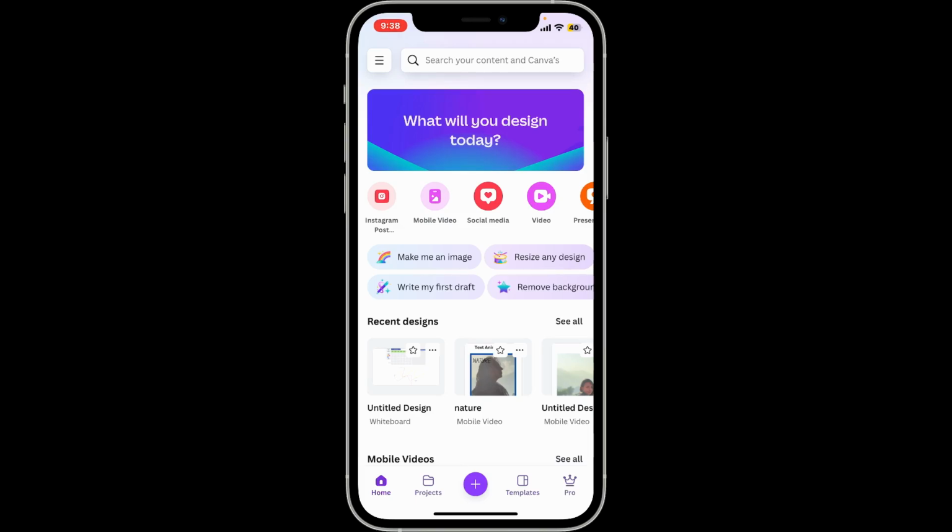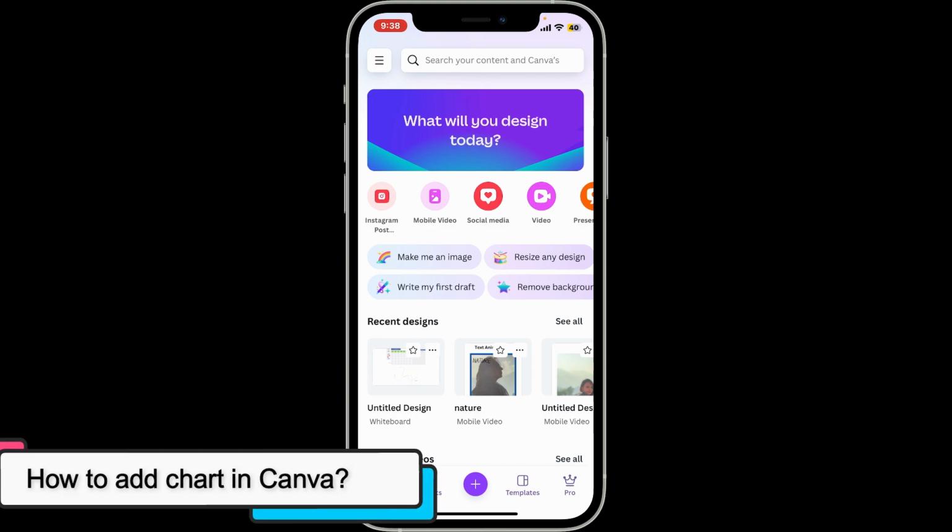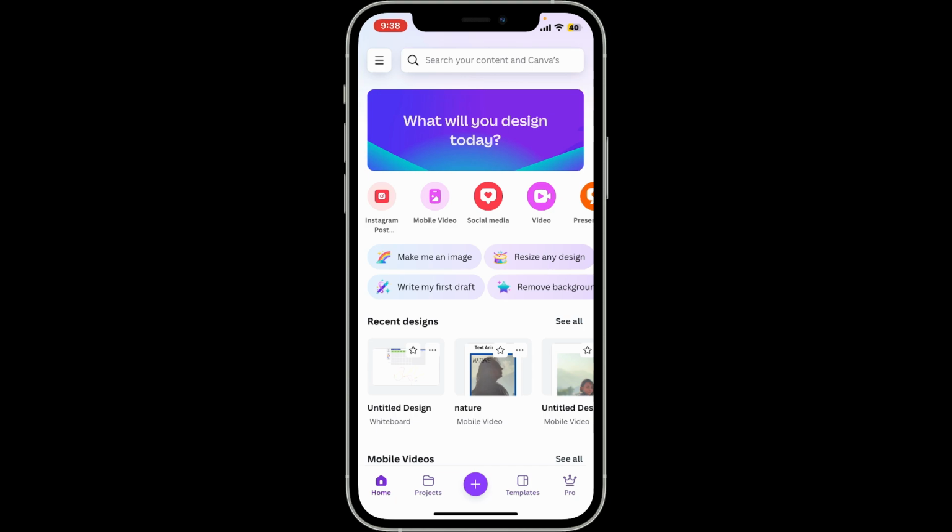In this video, I'm going to show you how to add chart in Canva. To add chart in Canva, first of all, open your Canva application on your mobile device and log in.